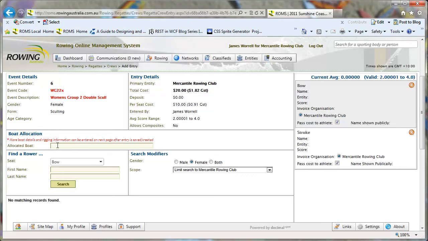Looking further down, boat allocation. If you happen to know the boat that will be used, there's a report back on the regatta where you can get a list of boats and the order in which they're happening. So we put the boat in here, and we've basically got 2 seats to fill for a double scull. Typically the state association will mandate that a seat is filled. Some regattas you could possibly not be required to enter seat data, so it's just one entry from Mercantile going in with the seats empty. But 99% of the time we expect seats to be filled.